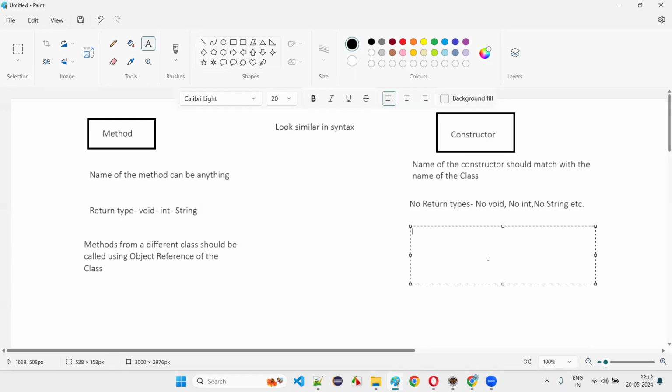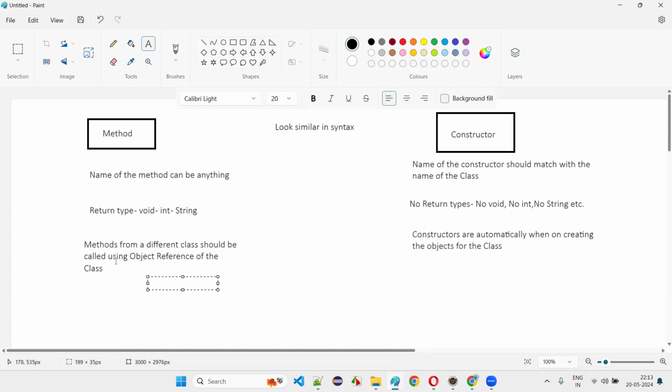But here, constructors are automatically called on creating the objects. When you create objects for the class, the constructors will be automatically called, but methods you have to explicitly call.